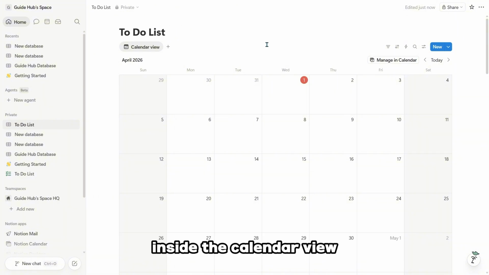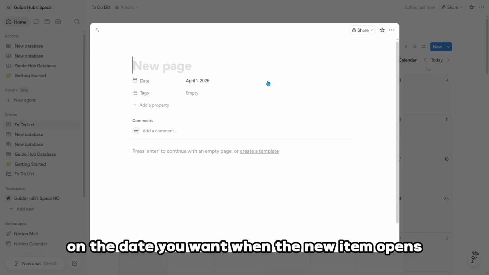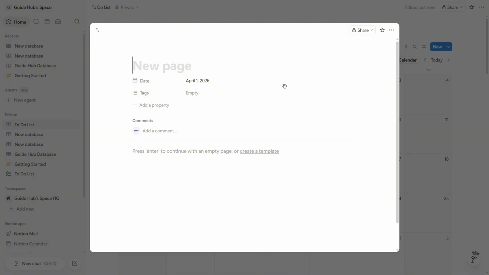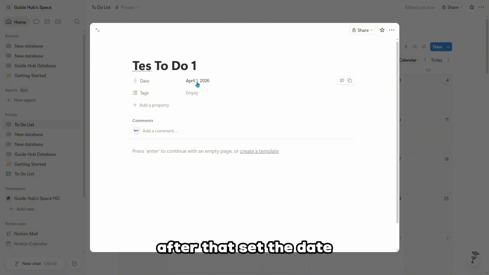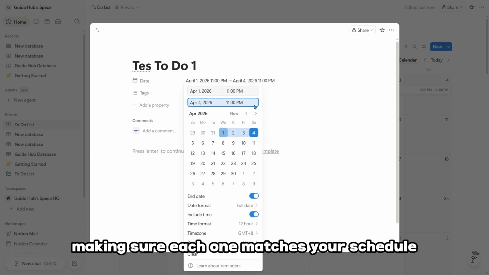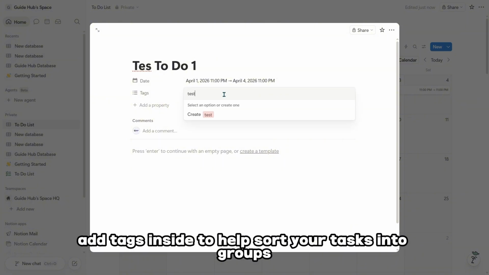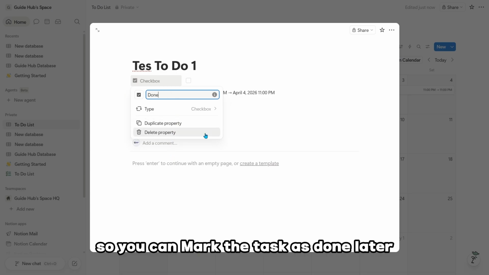Inside the calendar view, you can start adding your to-do list by clicking the plus button on the date you want. When the new item opens, give a name to the list by typing it into the title area. After that, set the date, due date, and time if you need them, making sure each one matches your schedule. Add tags inside to help sort your tasks into groups. Then add a checkbox property so you can mark the task as done later.